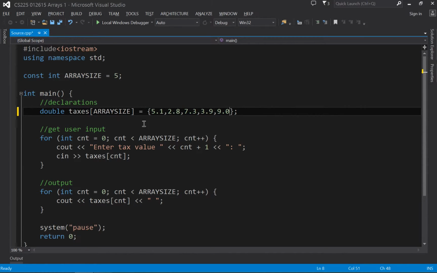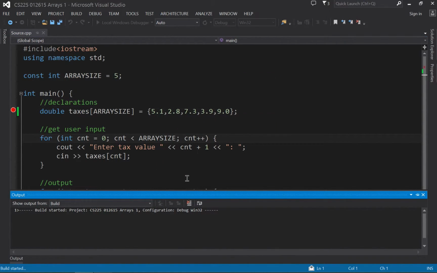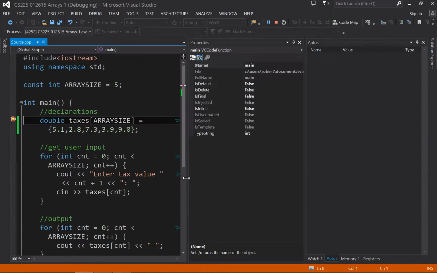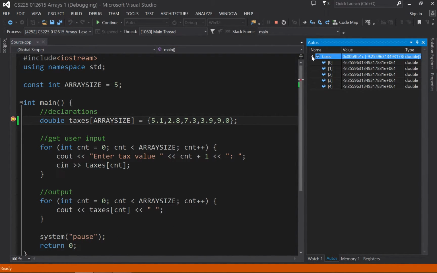What if you did, well actually, why don't I do this? Let me stop the program right here so that I can show you what it looks like. So let me save my program, let me run it. Give it a second to compile. Okay, we've stopped the program right here. And I don't need properties here. I want to take a look at what taxes looks like. So here's my autos panel, and you can see all of the different values in here.